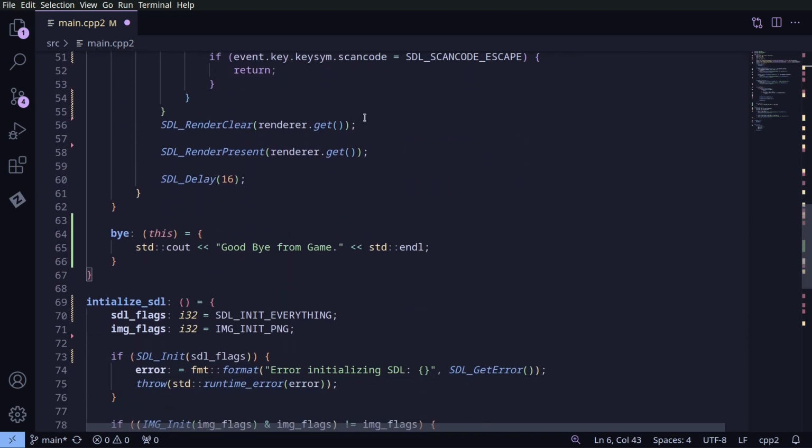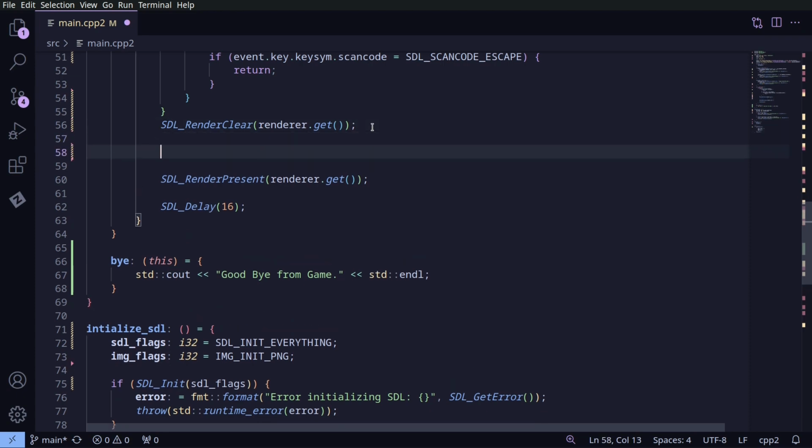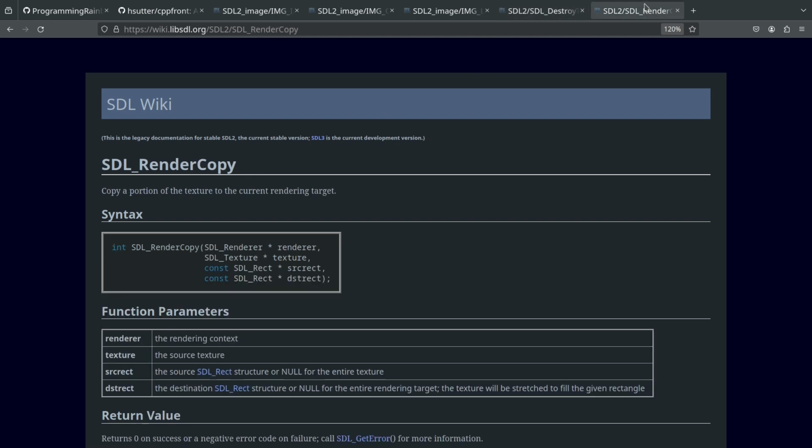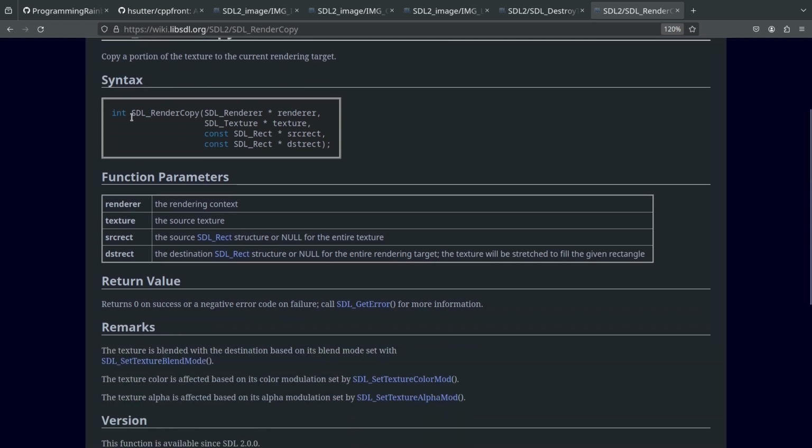So we're clearing the render. We're presenting the render. It's time to put something on the render. So what we need is the SDL render copy. This one will actually put the image that we're looking at on the actual render. So it copies the image to the render. This is a function. It's going to return 0 on success, and it's going to return something else on failure.